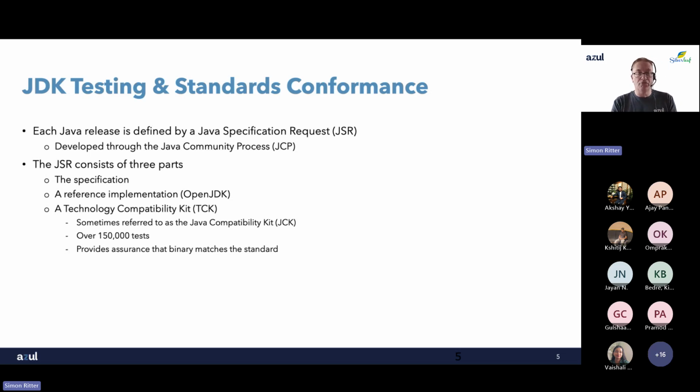Then we have a reference implementation, something that shows that that specification can actually be implemented. And that's what the OpenJDK project is, source code to the reference implementation. And the third thing, the important part, is that we have a Technology Compatibility Kit, or TCK. And what this does is it provides a set of tests that you can run on a distribution that you've created.